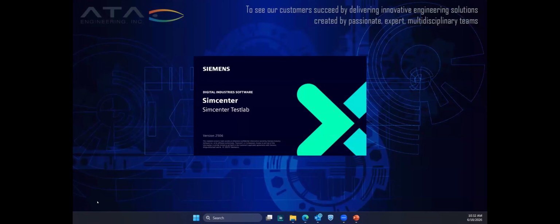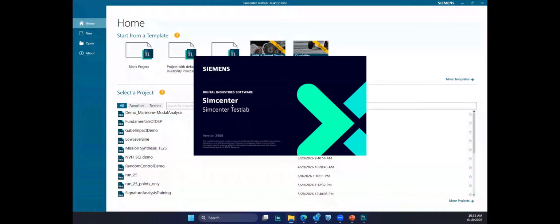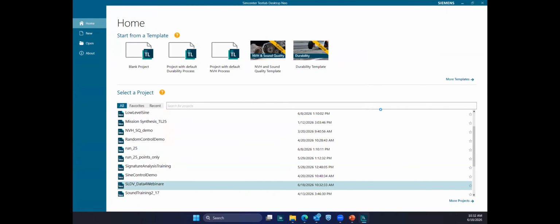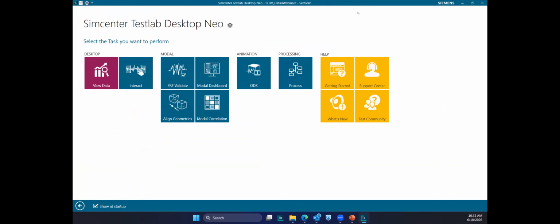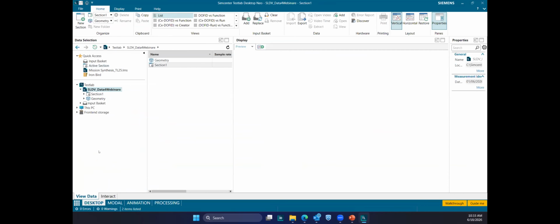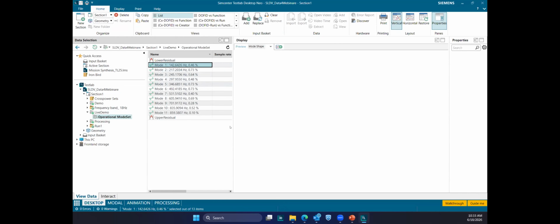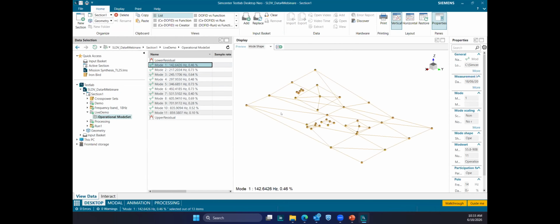And then we can exit out of this and we'll go back into Neo. So this is just showing that we have parity between Classic and Neo. If you want to switch back and forth, you could, or you don't have to. I could have done the modal analysis inside of Testlab Neo by utilizing the frequency response functions referenced to that control accelerometer. But I just wanted to show you now that we have that live demo mode set here. So we could take a look at it inside of Neo as well.